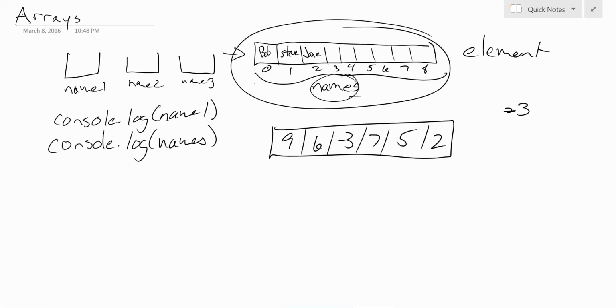So these names are numbered from 0 through 8. Instead of just saying console.log names, I would have to specify which one specifically I want to display. If I wanted to display Steve, I would have to display the address 1, and I show that it's an address by surrounding it in square brackets. Just put my semicolon here.